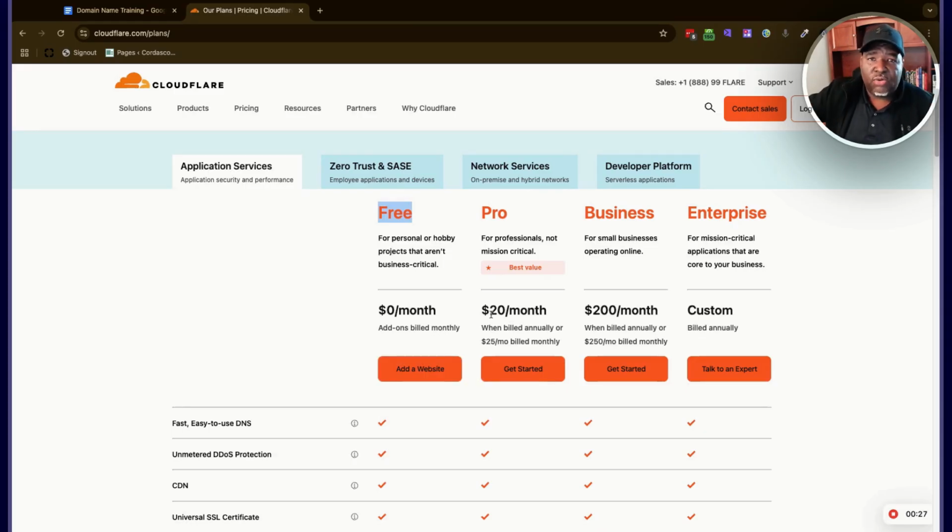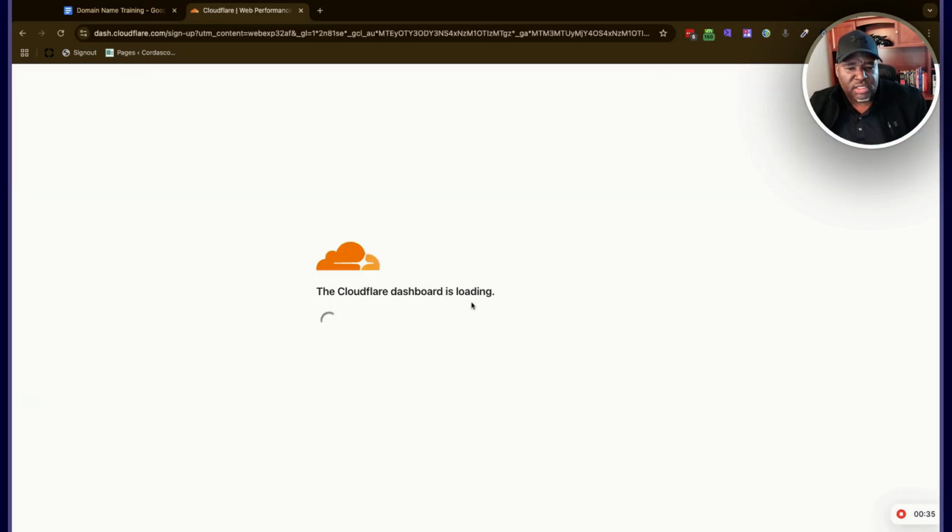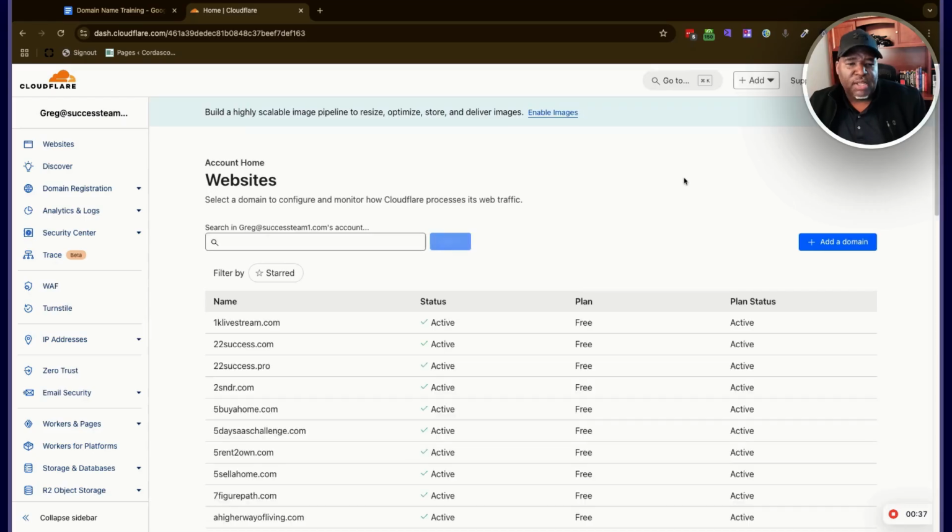And from your one account, you can add multiple domains. So you can use this for multiple domains. You're going to hit add website, and this is going to start the process of creating your account. Now, I already have an account, so it just logged me in. It's going to take you through a sign up process of creating your account. Okay. So once you get inside of your account, you'll be brought to your dashboard.